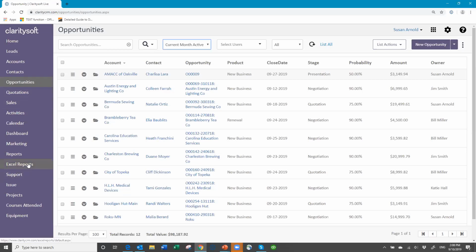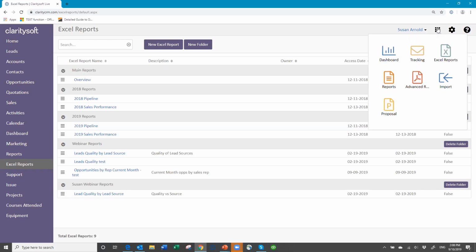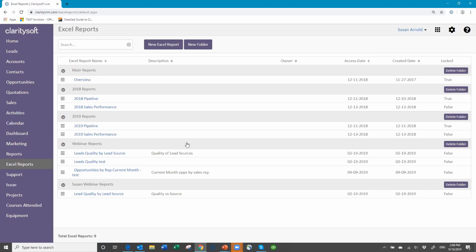Now I'm going to go to Excel reports. I'm also going to mention here, it is possible that you don't see Excel reports in your database. Depending on what level of ClaritySoft you have purchased, you may not have access to Excel reports. So if you don't see them over here in your navigation panel, you may not have them and you need to talk to your account rep. Everyone has reports for sure, but you may not have Excel reports, and it's possible up here under the tools menu that you also do not see advanced reports. So just check that out in your database and find out for sure.